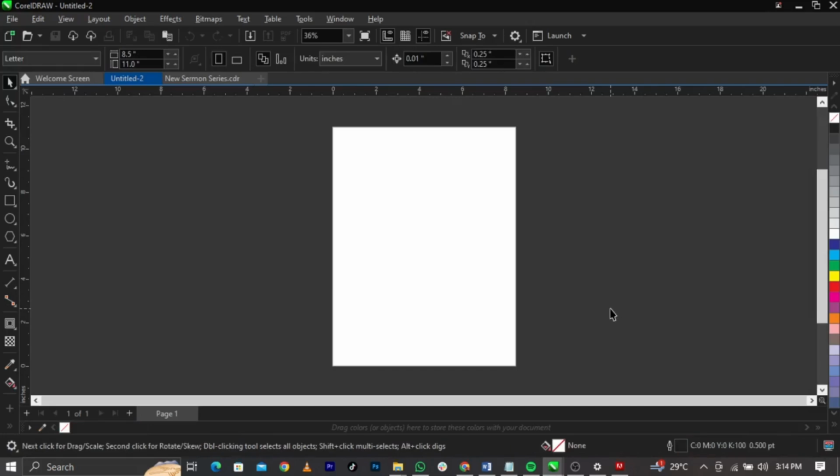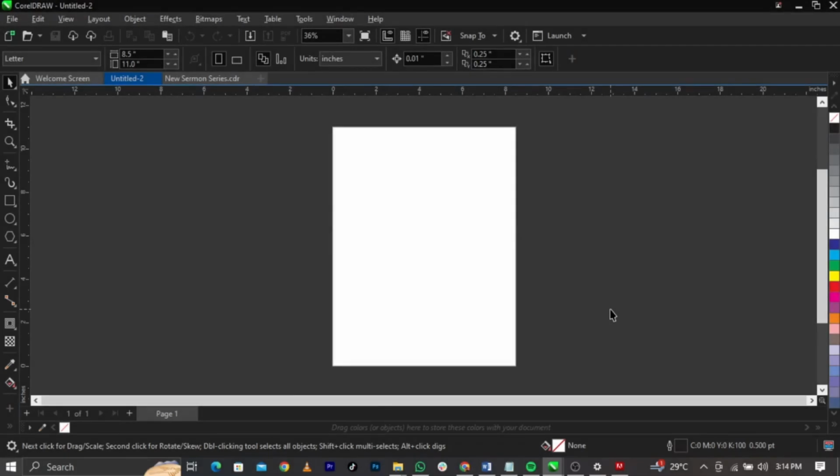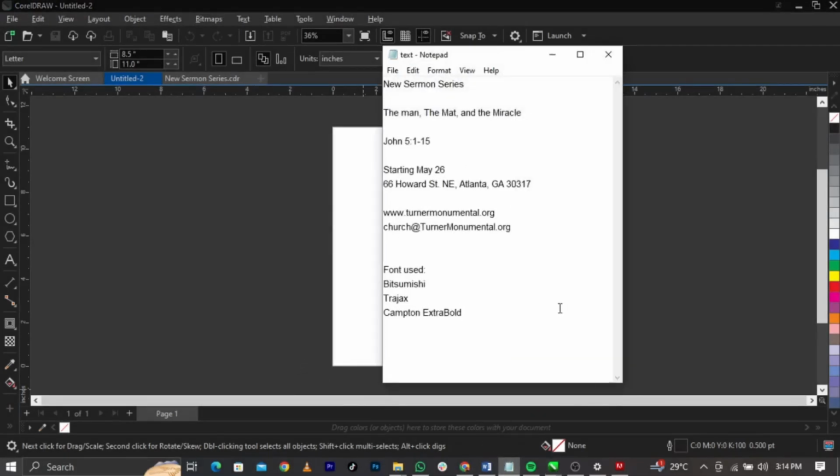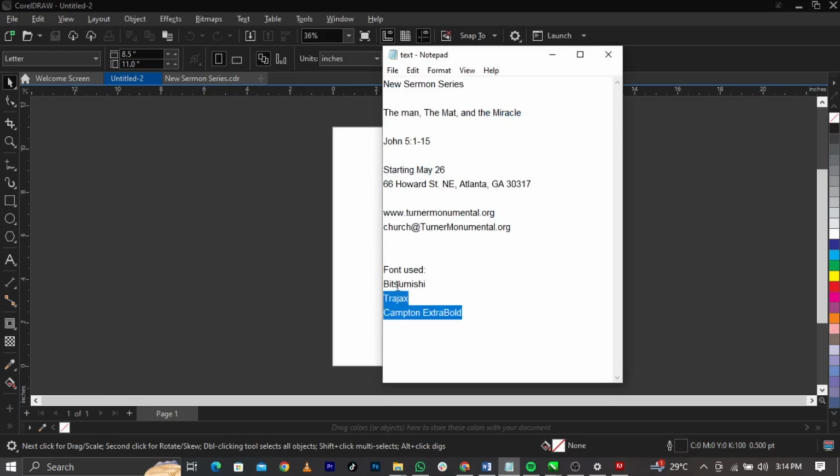All right, this is CorelDraw, guys. Welcome to CorelDraw. The next thing you're going to do is change your paper size. The size we'll be making use of for this flyer is 10 by 10 inches. And if you come over to this notepad, these are the write-ups for this tutorial, and this is the font which we'll make use of.